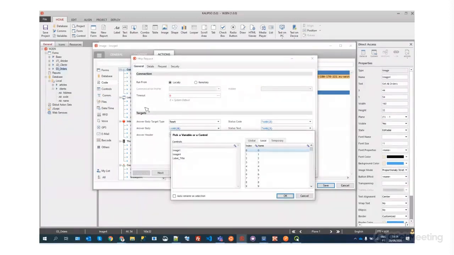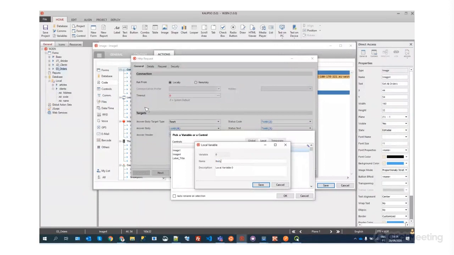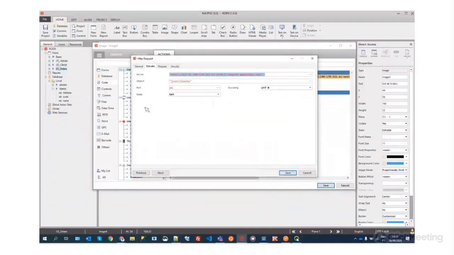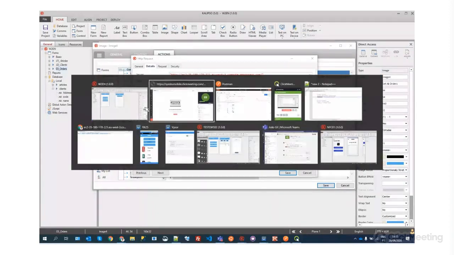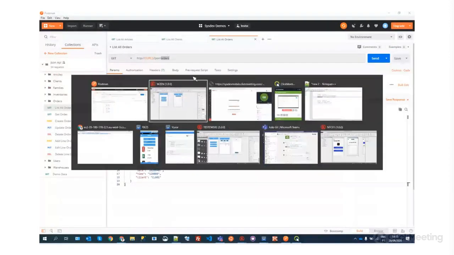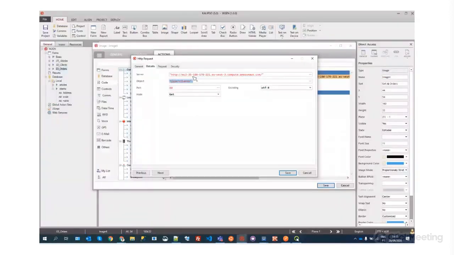Again, we will need our body. This time I will give it a different name. So body orders. Okay. Details, the server, it's the same. Only the object is changing. Let's confirm the object is orders.